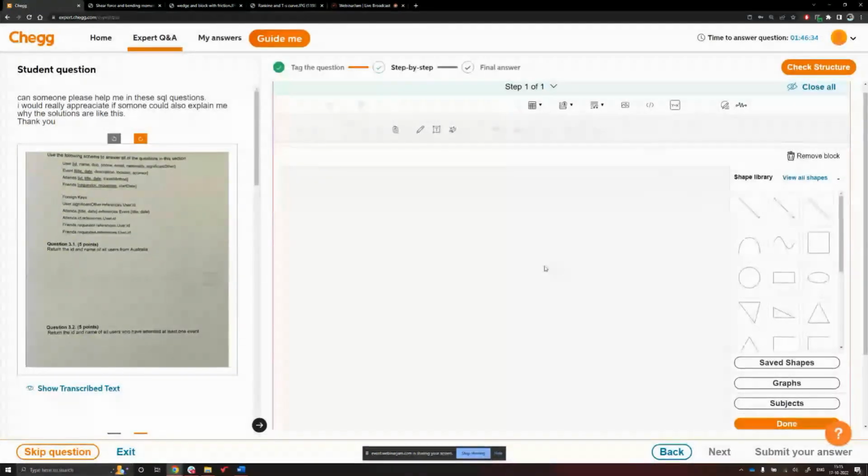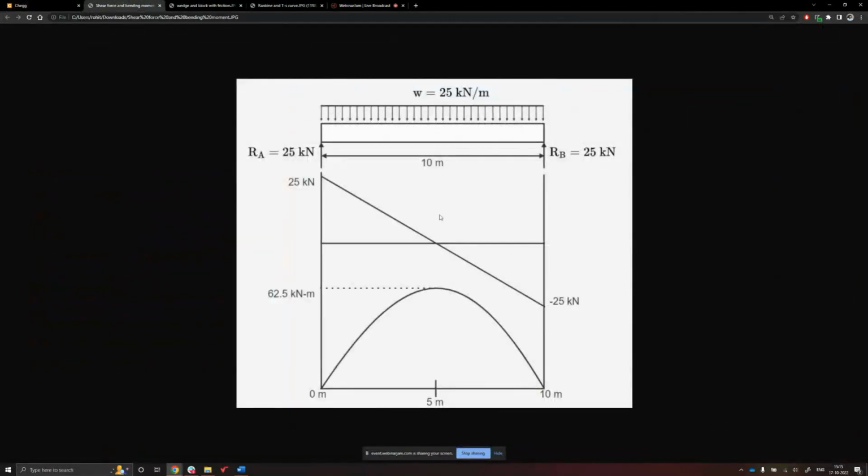So the first example I want to show is the shear force and bending moment diagram, which will look like this. So this is mostly used in mechanical and civil engineering, but will also help others to understand how to draw curves, lines, labeling, and using templates.